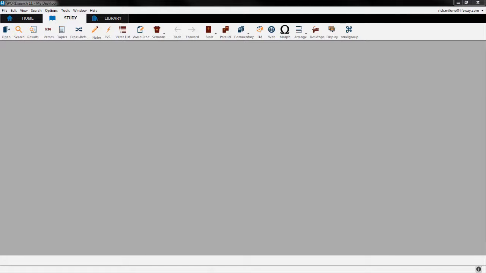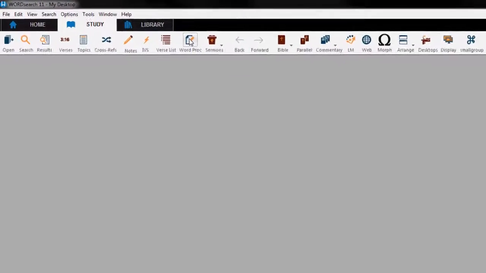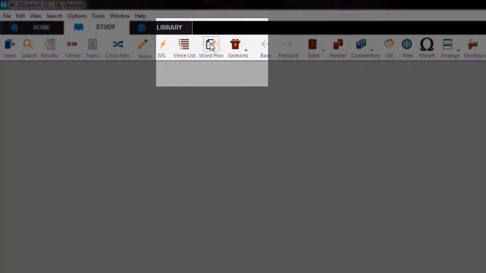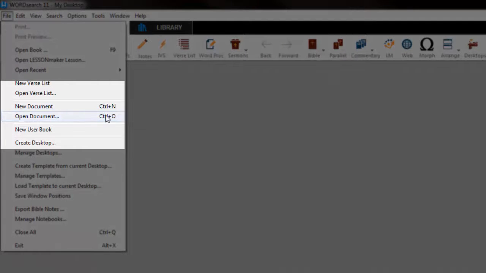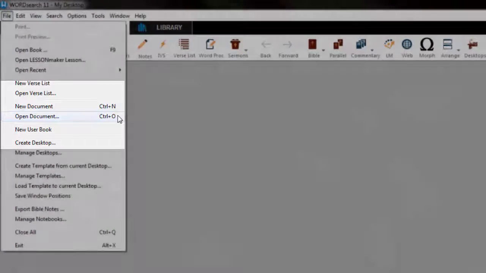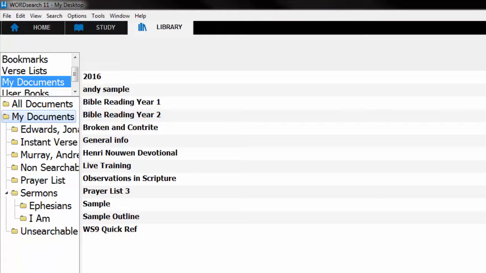Wordsearch 11 has multiple ways for you to input and organize your own information in the program. In this video, I want to talk to you about one of the most simple methods that often gets overlooked, the word processor. The word processor can be accessed from the main icon toolbar. As well, you can create a document or open an existing one in the file drop-down menu. Once saved, your documents will be stored in the Library tab under Documents.